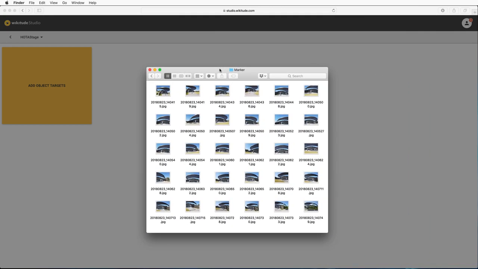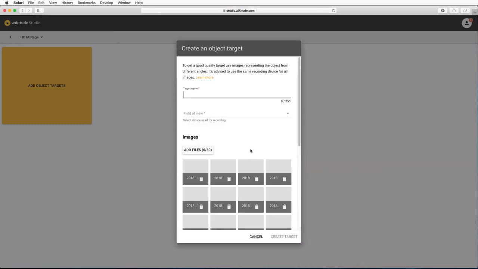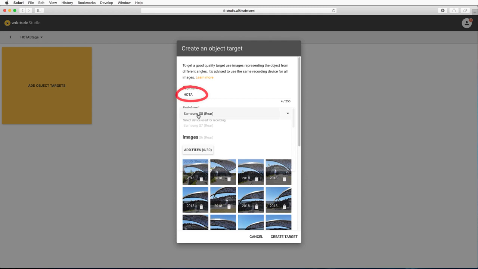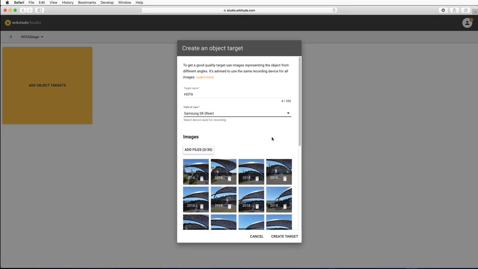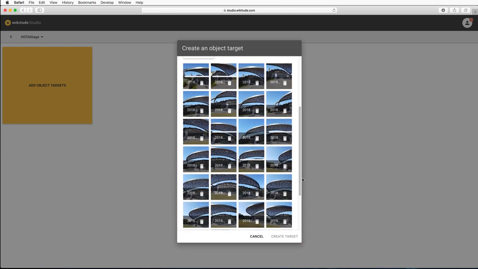So here are the ones that I selected. I put them in a separate folder to make it easier, and then just drag and drop them where it says choose images on the web page. You'll want to then give your target a name. This will be the name of the file that you end up downloading. You also need to set the field of view so that Wikitube knows the perspective dimensions that you created your photographs with, and usually you can select the type of camera that you took them with. Once they're there, you can hit Create Target, and that will start uploading all of those images, and you can see the progress bars quite clearly as each one is processed.